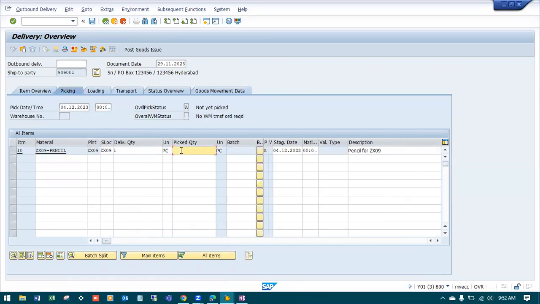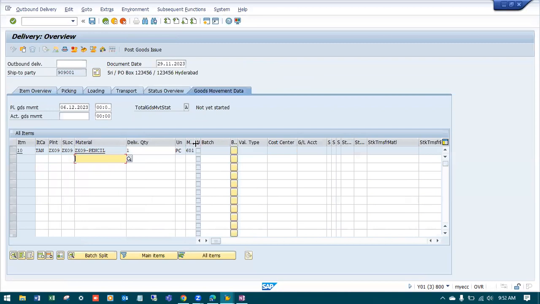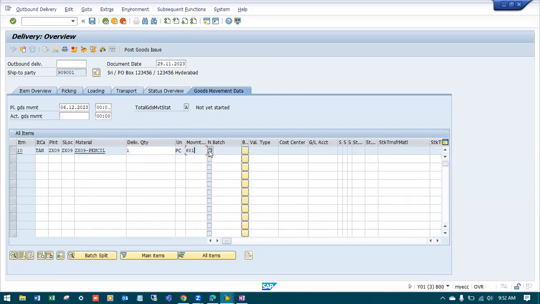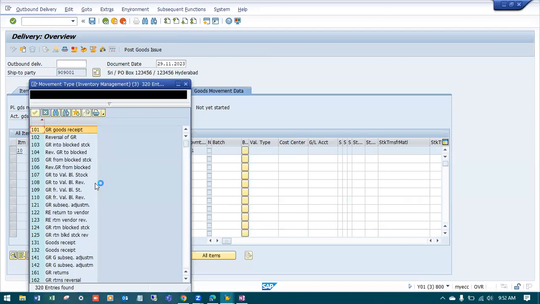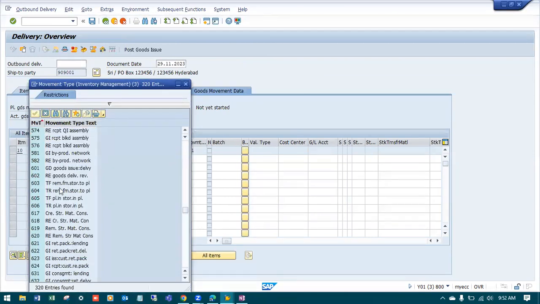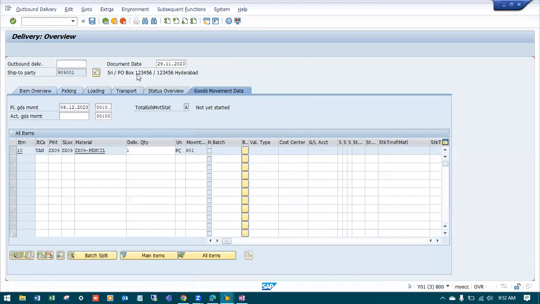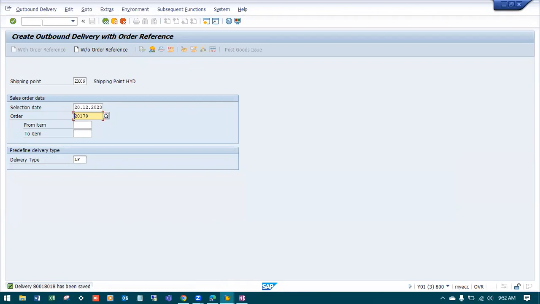Picking tab, pick the quantity, and then check for the goods movement value. Goods movement is 601, which is goods issued for delivery. Click on post goods issue. Delivery done. Let's proceed for billing.